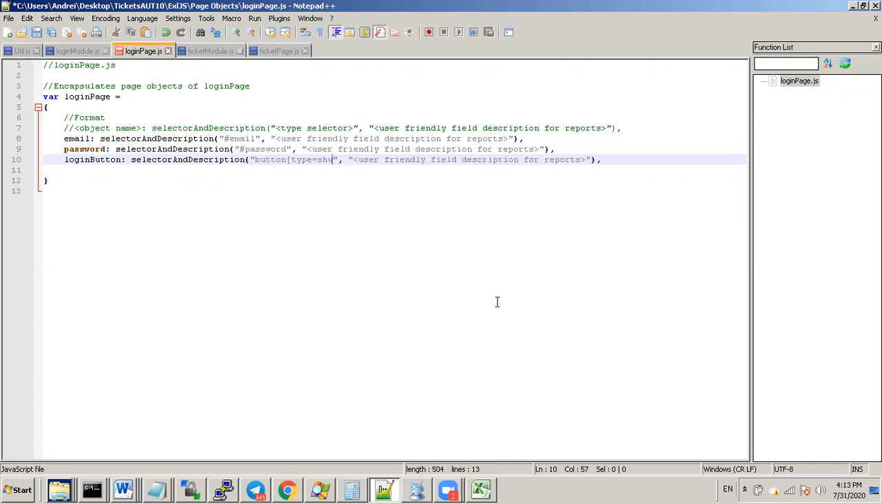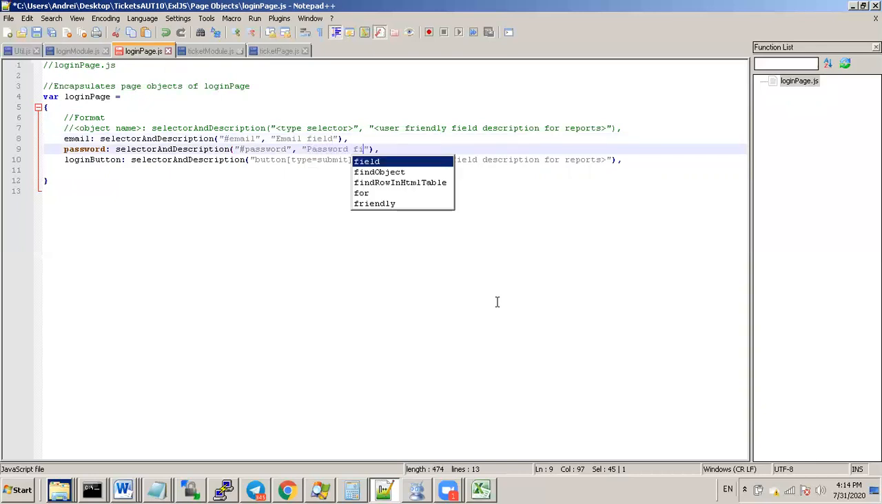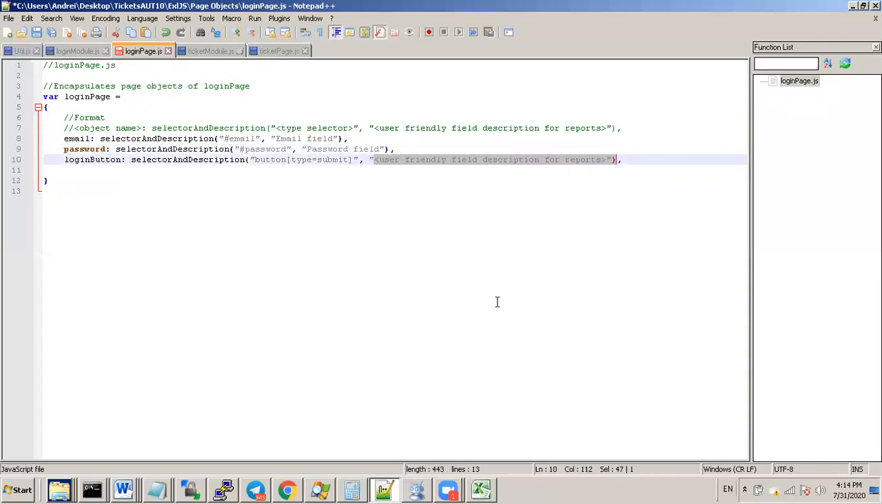I hope everybody is familiar with selectors. And here is one part for management. When you show your reports to management, they don't understand CSS selectors, so they want to see meaningful names in the reports. Something like email field, password field. That's what the report will show. Okay, so we are done with the object repo for the login page.